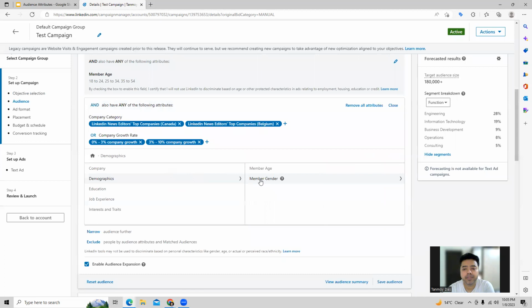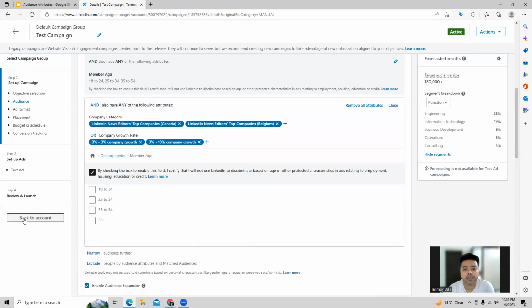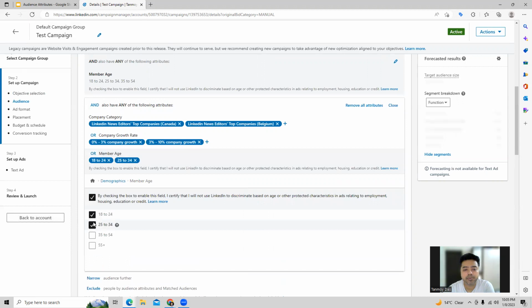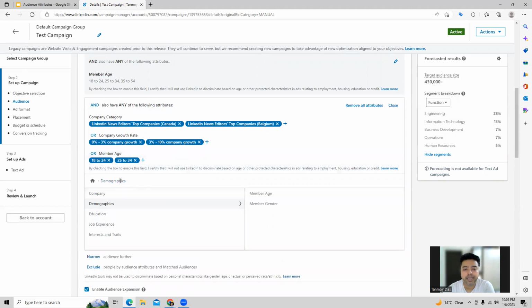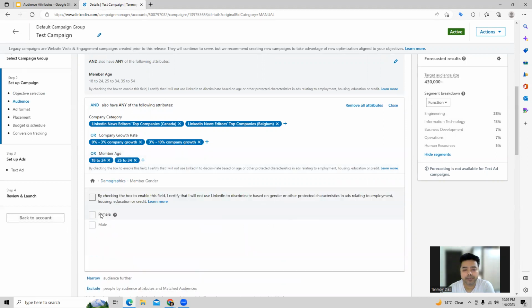Similarly, under demographics, you can target based on members' age and gender. So under age, you will get various options like this. And the same way, you can do it for gender as well, where you can choose the categories out here.